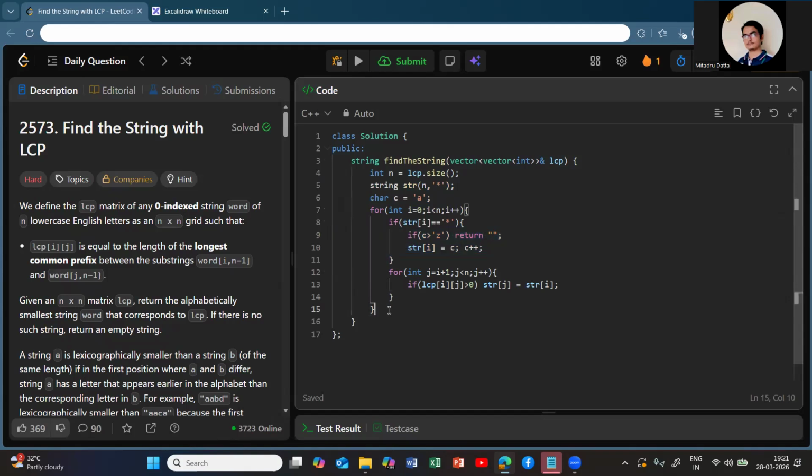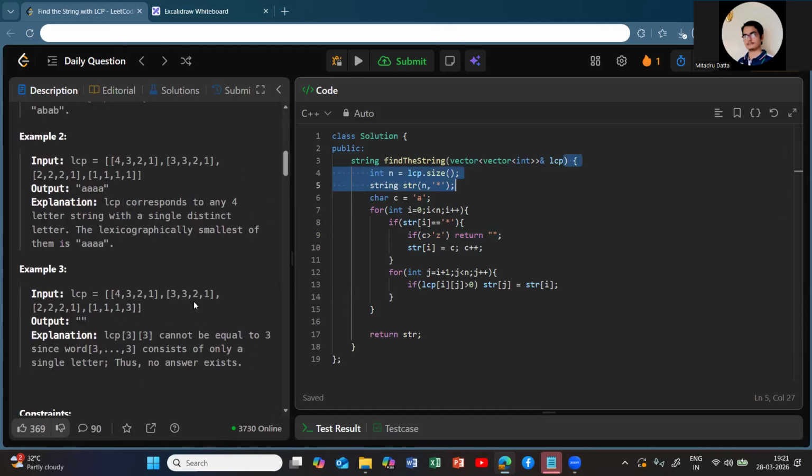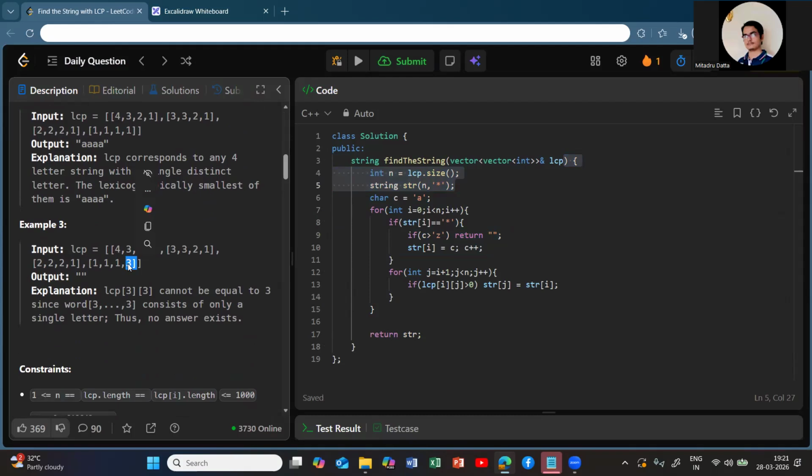this. So after this, you might think that, hey, I will simply return the string, but of course you can't do that. You need to check the criteria also, that all the criteria in this LCP matrix are valid or not. As you saw in the last example, this diagonal element criteria is being violated. So we return an empty string. Okay. So now we need to write the criteria, right? The criteria for returning an empty string.